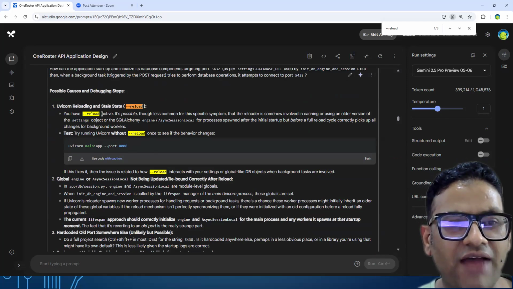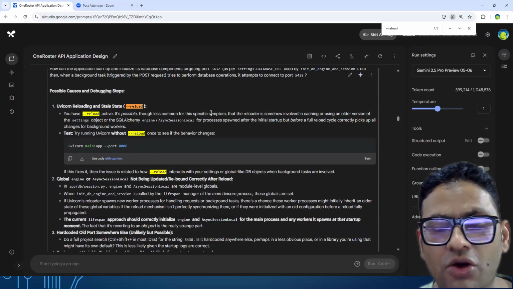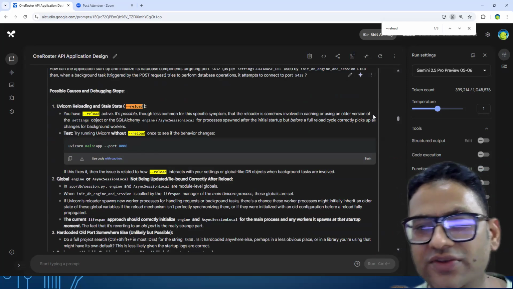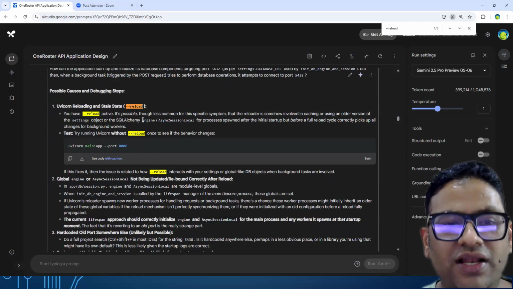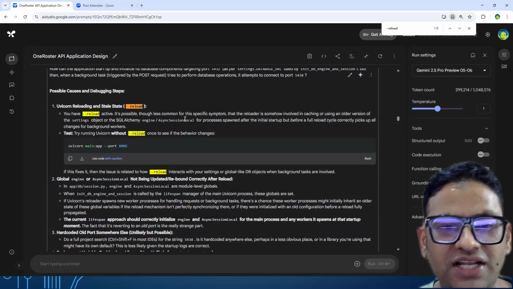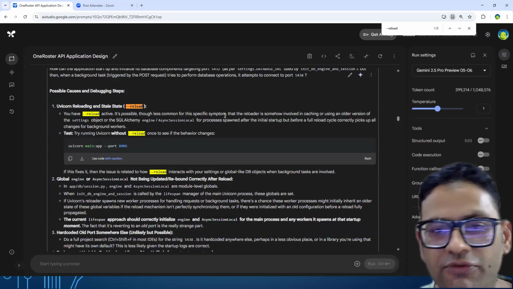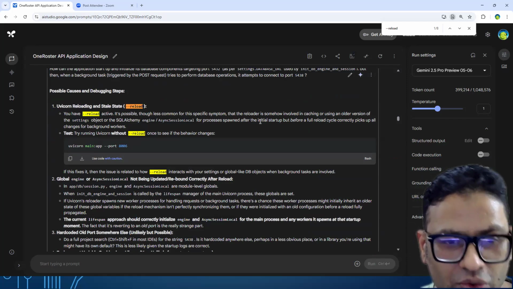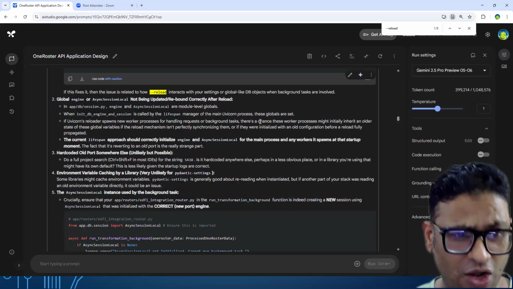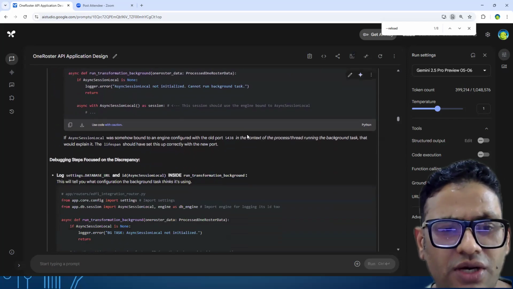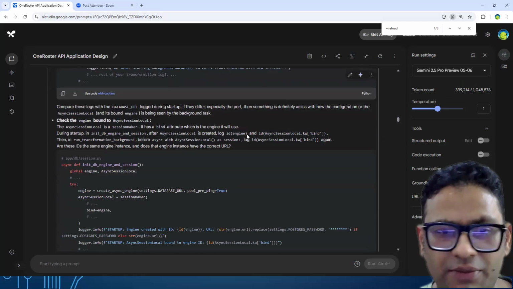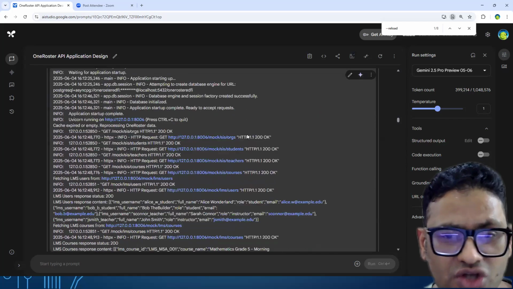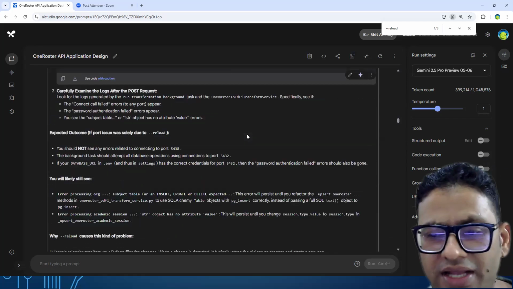Then it suggested that you have this reload active. It is possible, though less common for this specific symptom, that the reloader is somehow involved in caching and using an older version of the settings object for SQLAlchemy, with the engine and the async session local, for the process after the initial start, right? Then it suggested not to use reload. Along with that, it suggested a lot of other things to be checked. But actually, I was having this issue with the reload only. So I just stopped using that, and then I was able to make the connection.